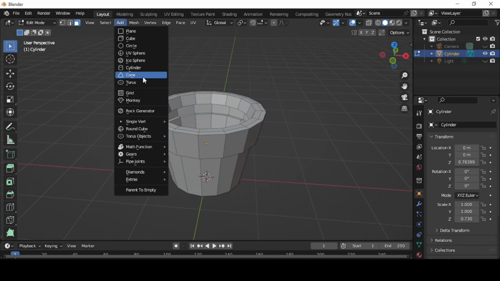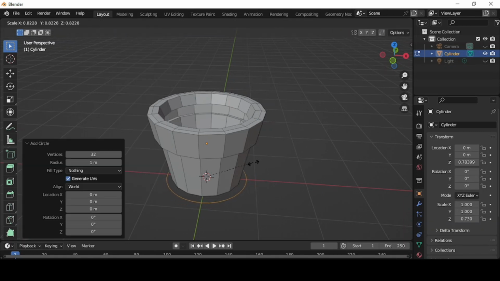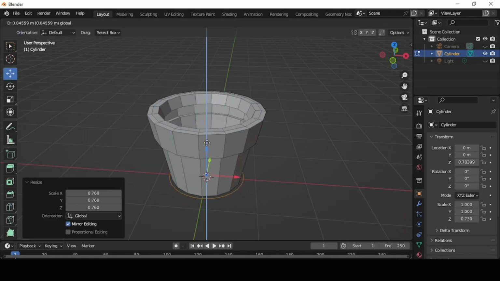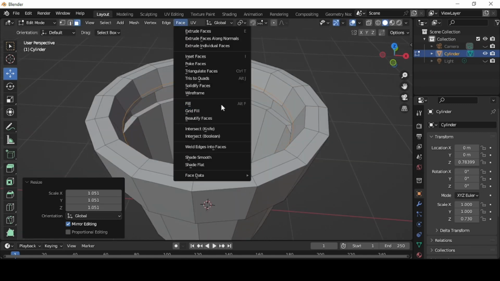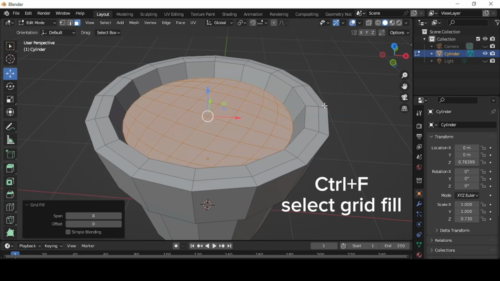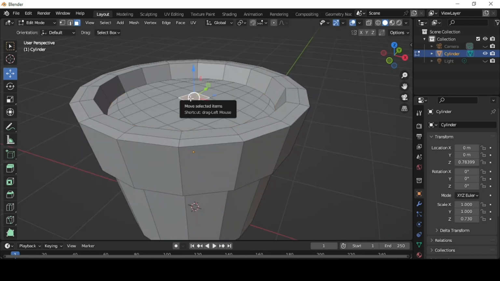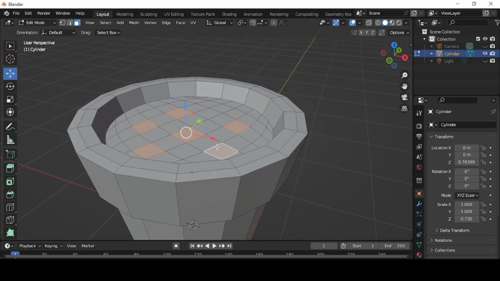I'll add a circle. I'm going to scale it and bring it to the top. Now on the face menu, I'll grid fill, or I can just press Ctrl F on my keyboard to grid fill. I'll select some faces randomly.